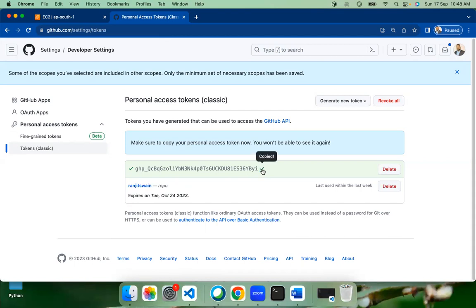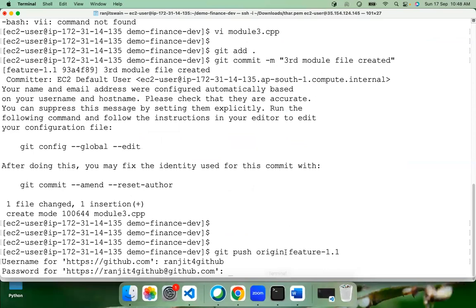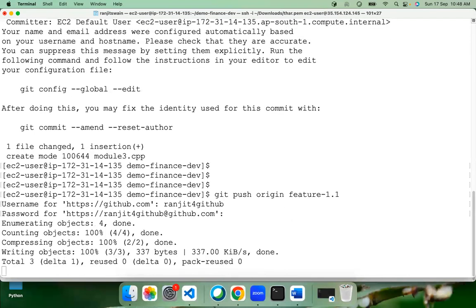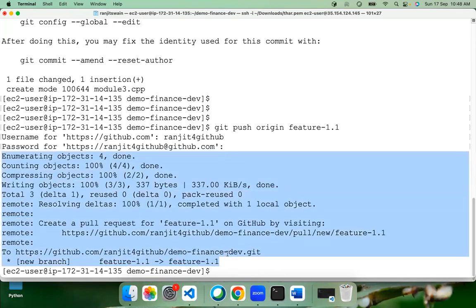Copy this token and save it somewhere so that you can use it in the future, right? I got it. Now what we can do is put these things here, put the password, and hit enter. Now you can see this has been pushed to the remote repository.